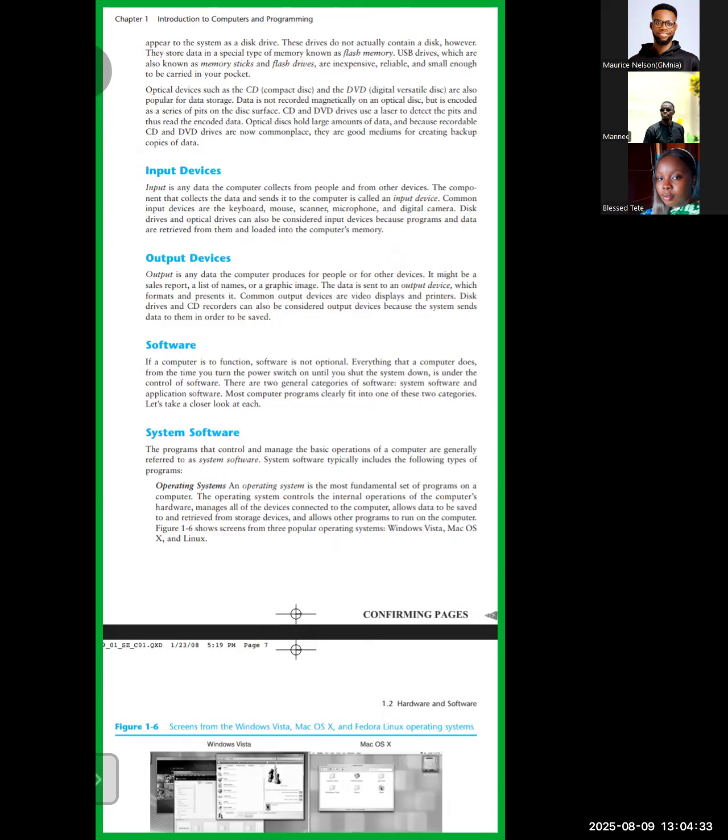An output device: output is any data that the computer produces for people or for other devices. So input is received from the user and given to the computer via an input device. Output is taken from the computer and sent to the user or another device via the output device.